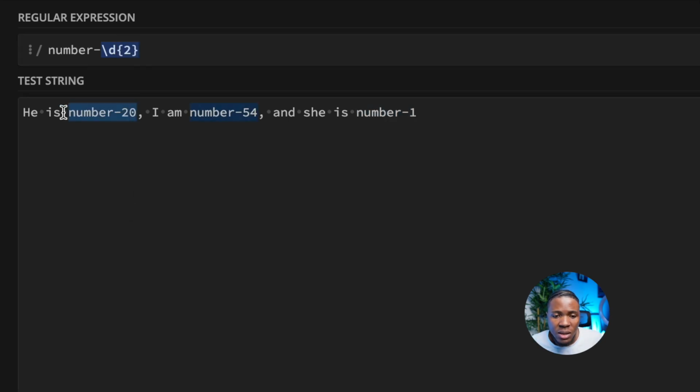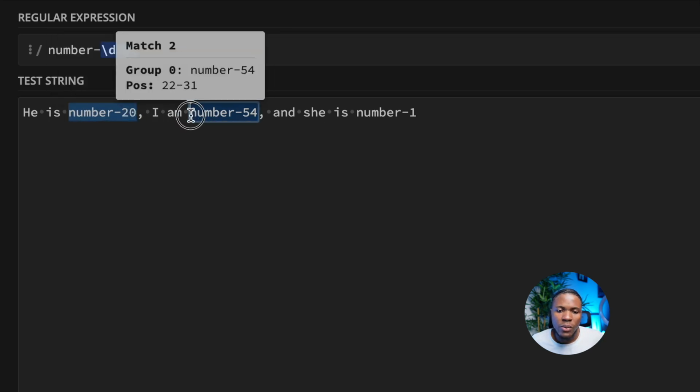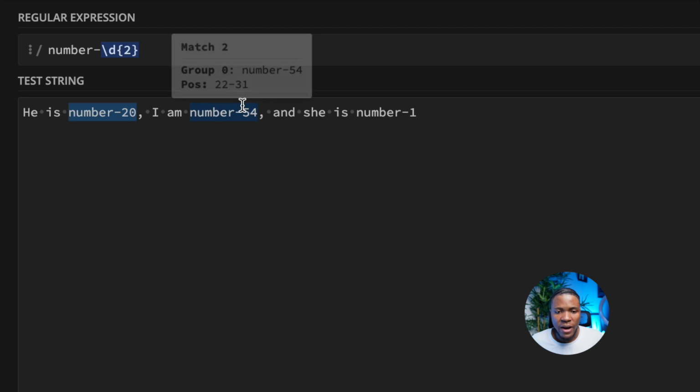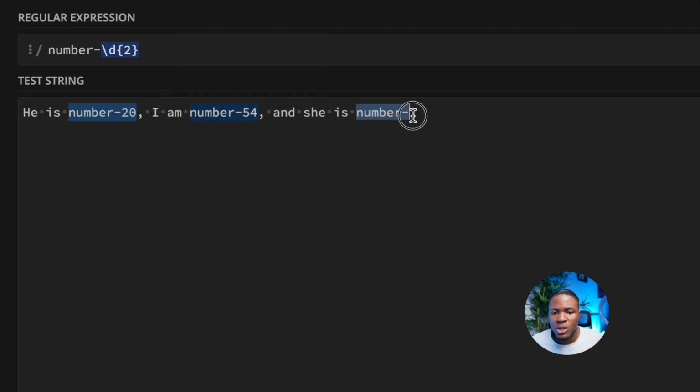Now you can see here it matches number -20 because 20 is 2 digits. Then we have number -54, 54 is 2 digits, but you can see this doesn't match number -1 because we have only 1 digit here. If I put a 2 here to make it 12, you can see it matches. But how can we tell a regular expression that the digits can be made up of 1 character or it can be made up of 2 characters? Now using the quantifier with curly brackets, we can simply have something like minimum of 1, maximum of 2. Like this, you can see it matches number -20, number -54, and number -1.